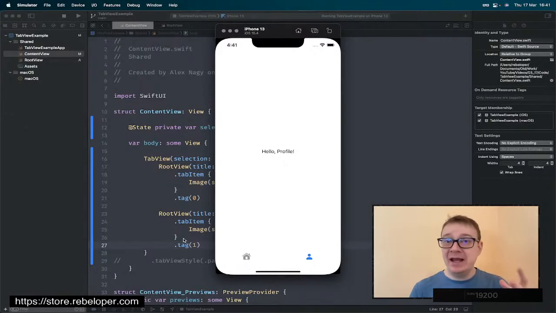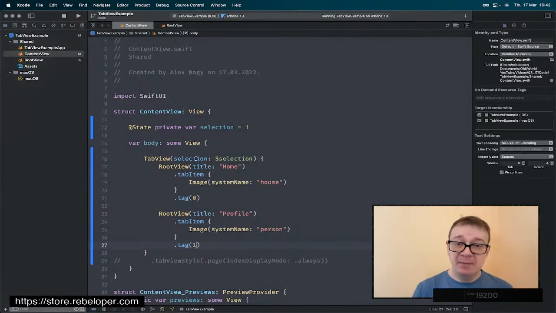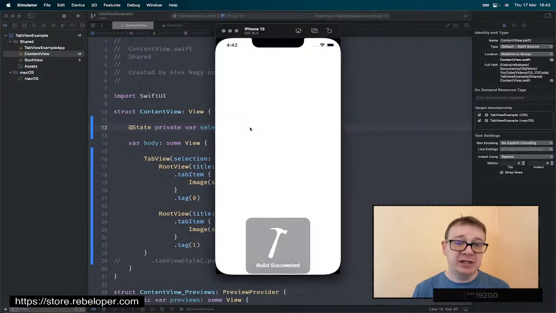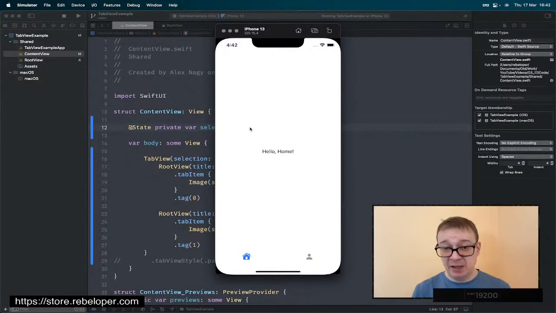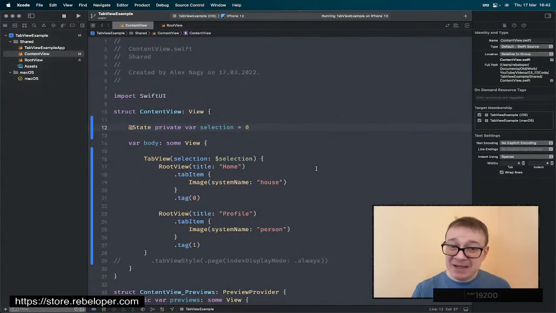Okay, so now we will be presented with a profile first when we launch the app. This is something that's really useful, because maybe you don't want to go with the default of the first tab being shown. And this is a good use case. By the way, if we just go back here to 0 and we just change it, you will see now it starts with the 0th tab. And basically that's it.